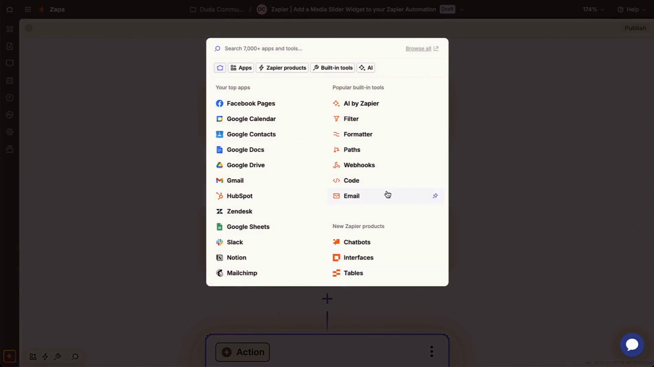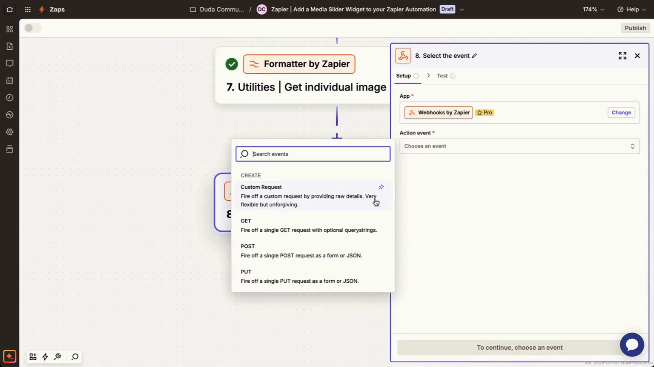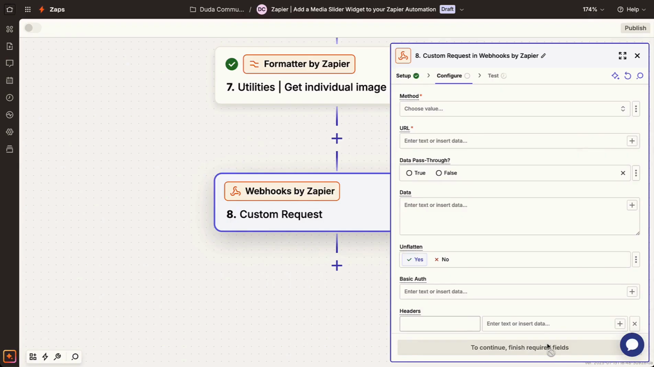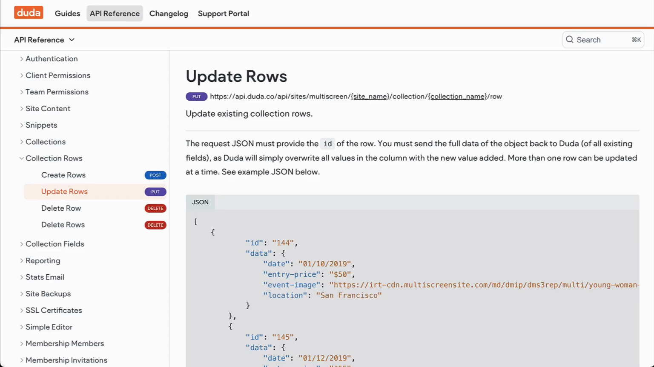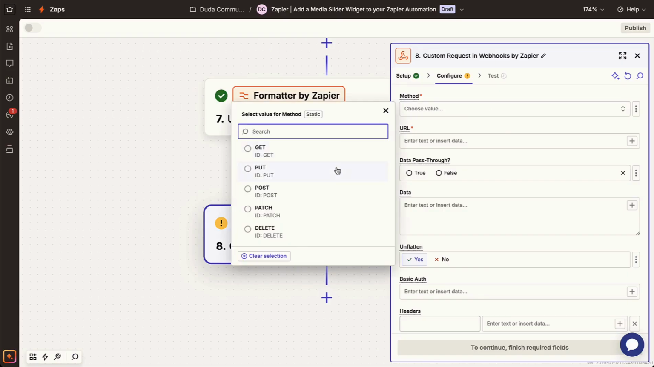We're going to use a webhook again, and since we're sending over data, make sure to select the Custom Request option under Action Event. We're going to make a call to the Update Rows API call. So let's pull up our documentation to map this out correctly. The method is a put request, and the URL must include the site name or alias and the name of the collection. So let's fill out these fields.